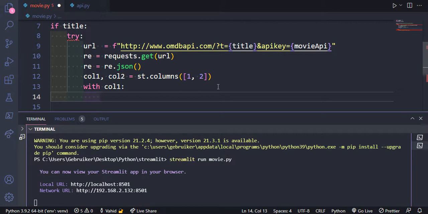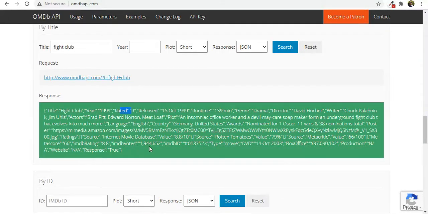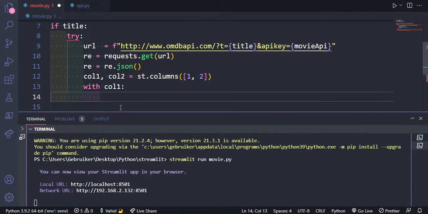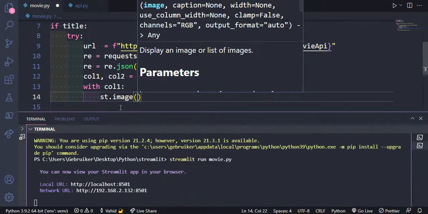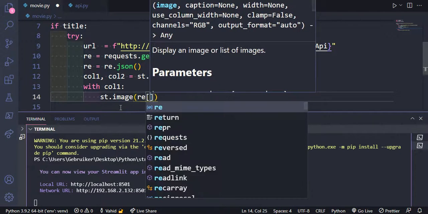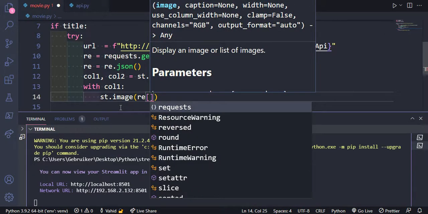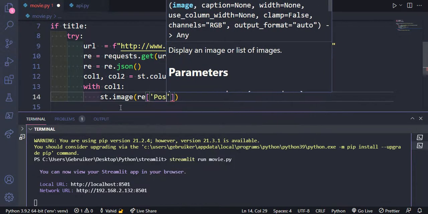So we are going to put the image there. But what is the image? We can go back to our browser and look for the one responsible for the image, and this is called poster. As you can see, poster is the key, and this address is the value. The address up to here, JPG. So we need to grab poster. For that, we say st.image for the image, and it's going to be re, that is the response we got, which is in JSON format now, and we want to grab the poster inside it.